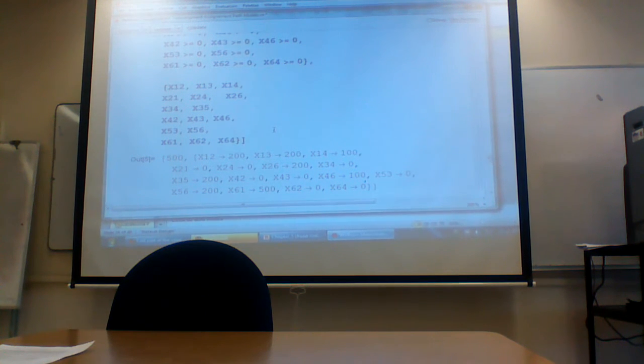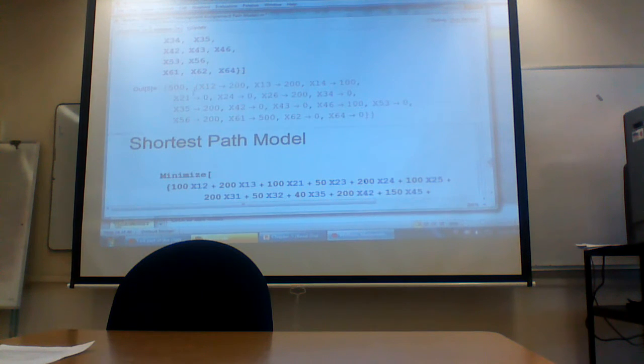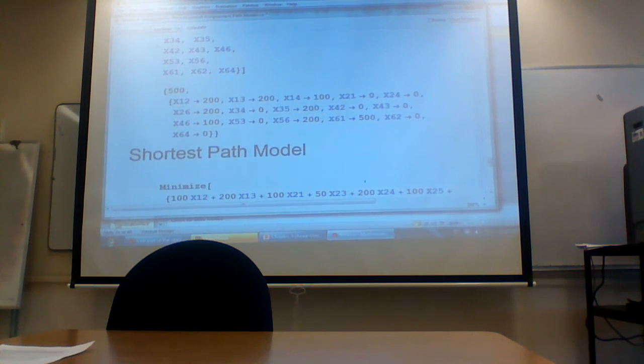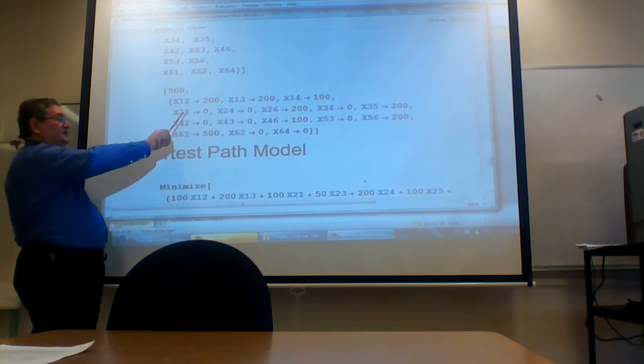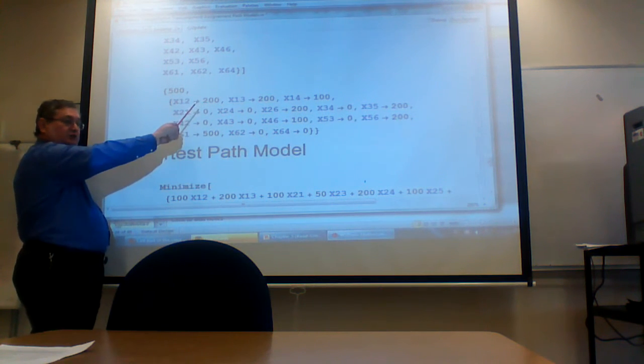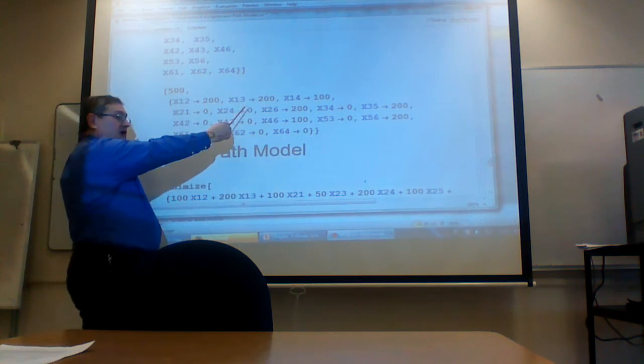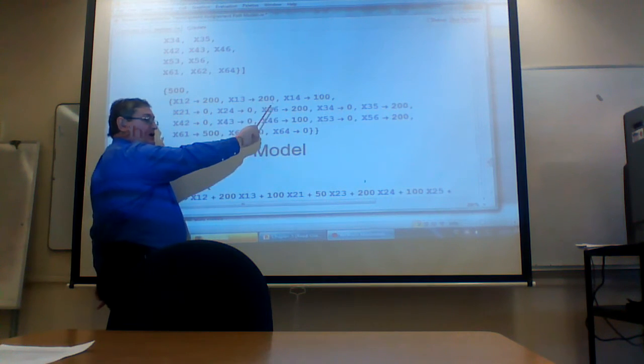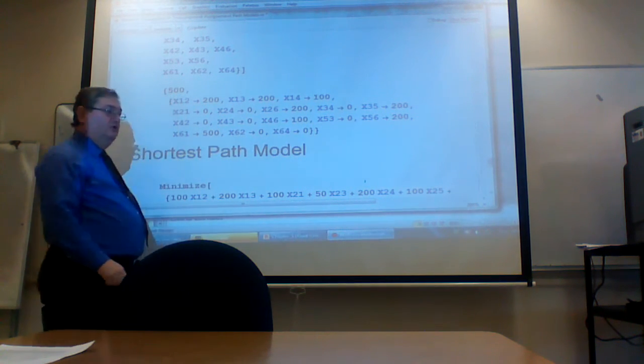Anastasia? 500. And if the maximum amount of cars is 500, then the cars that get out of point 1 need to be how many? Anastasia, from point 1, how many cars get out? 500. That means 200 go to point 2, 200 go to point 3, and 100 go to point 4.